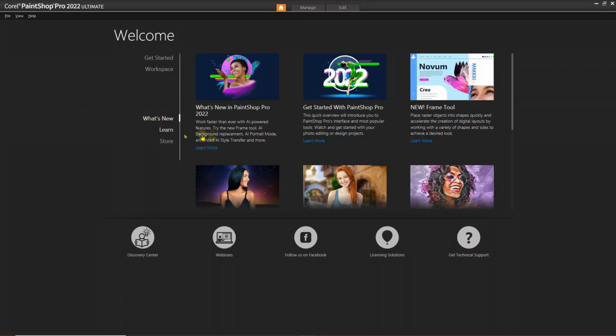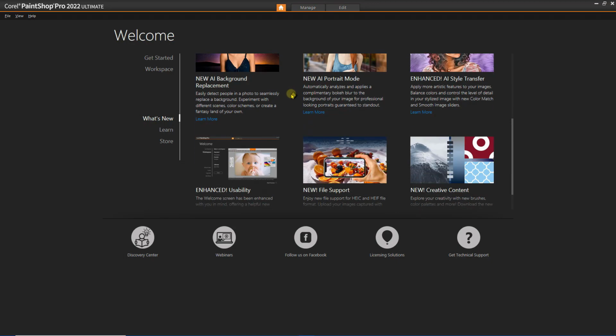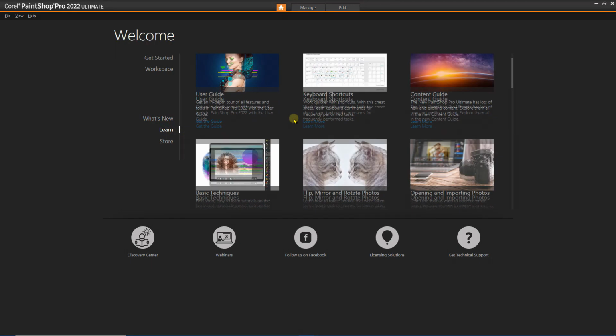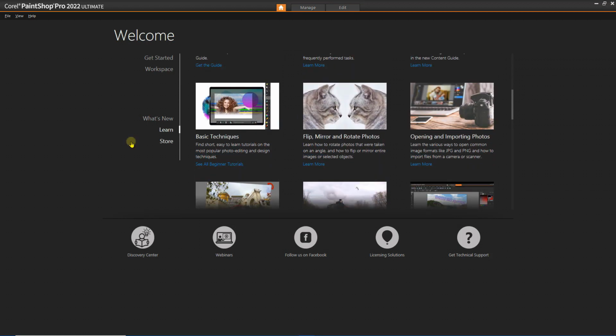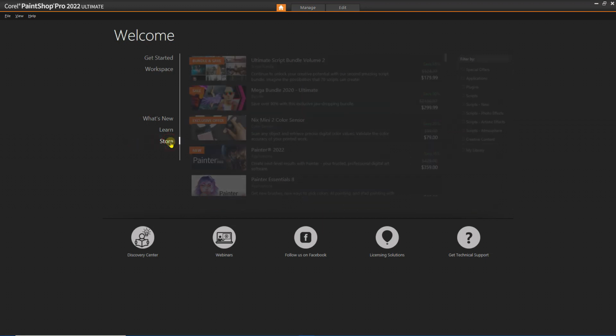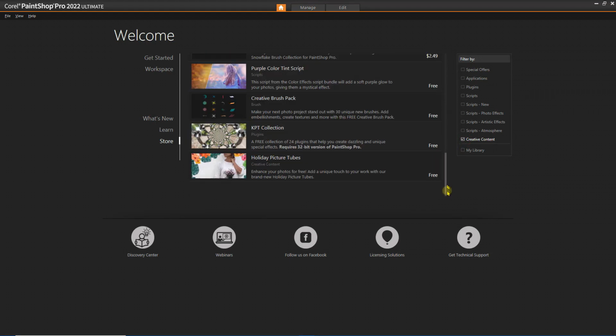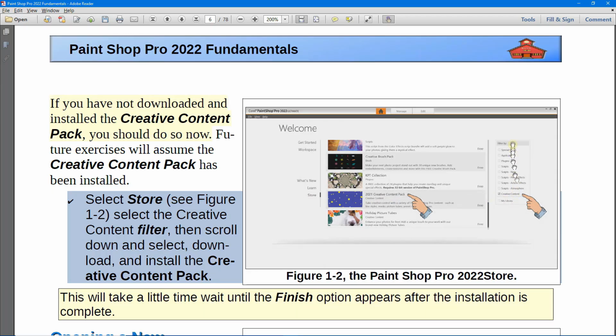If we select What's New, we'll see a list of different videos that are available, put out by the Corel company. If we click on Learn, you'll see more videos that are available from Corel. If you're using PaintShop Pro for the first time, I encourage you to visit the store, select the Creative Content filter, scroll all the way down until you see the free options. I've already loaded one of the free options and it doesn't appear on the list. However, when you select the Creative Content filter, you should click on this, download, and install it. The Creative Content Pack includes a lot of picture frames, a lot of picture tubes, and a lot of other basic additions to the PaintShop Pro program.